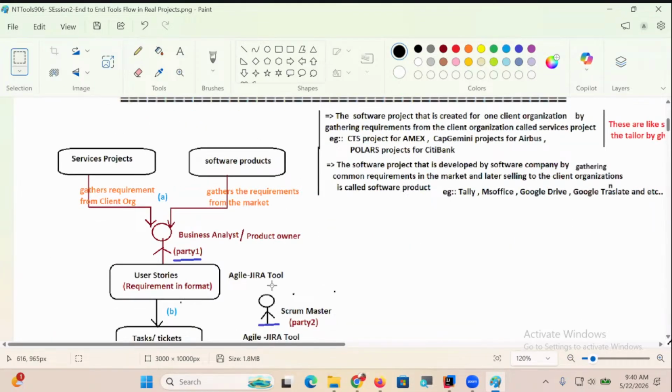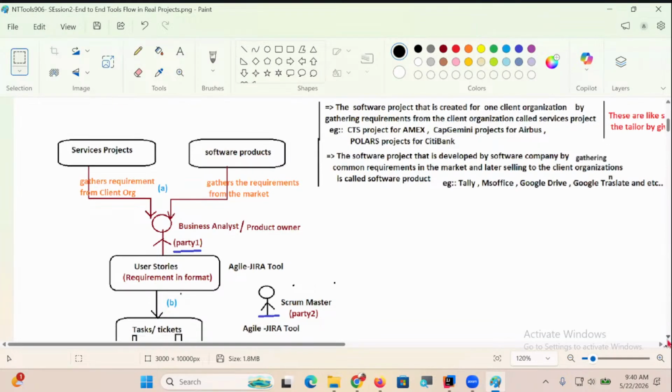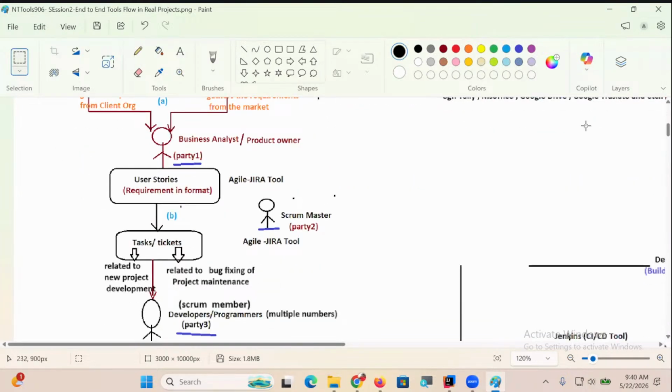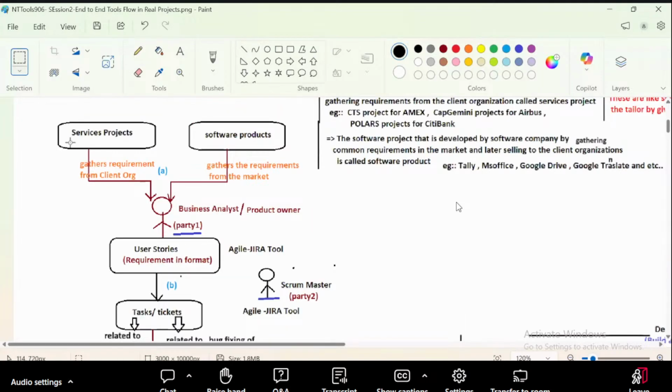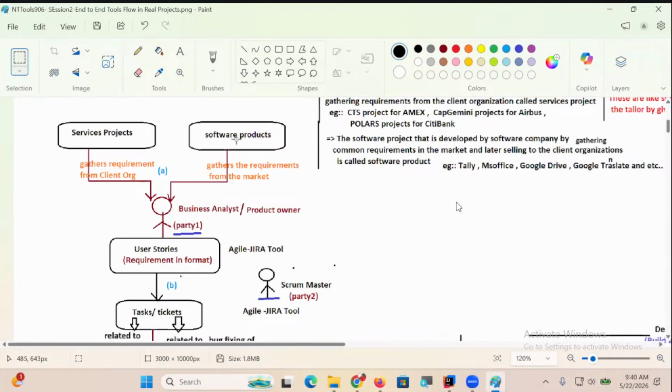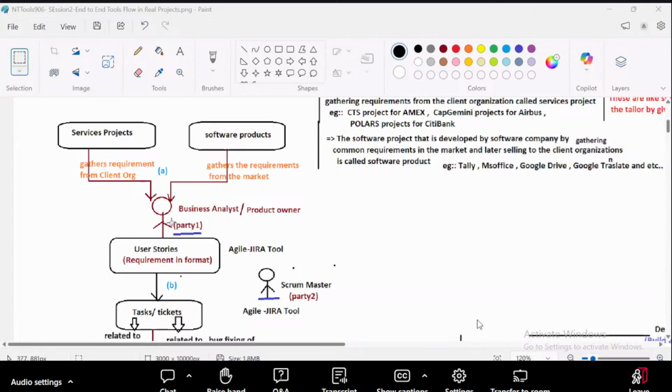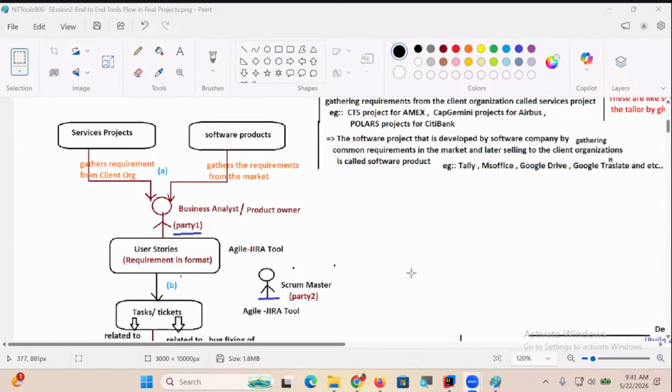For that, what is the tool they are planning to use? Jira. Jira is the tool that they are planning to use. One is service project, the other one is software projects. Everyone getting my point, my dear? Then here user stories are prepared, guys.